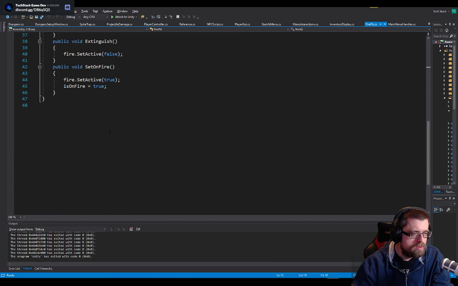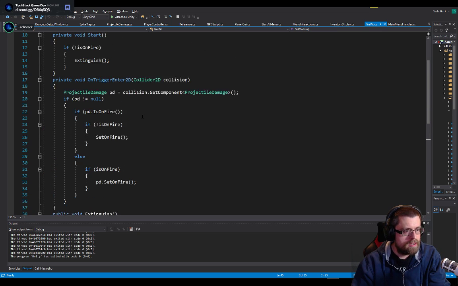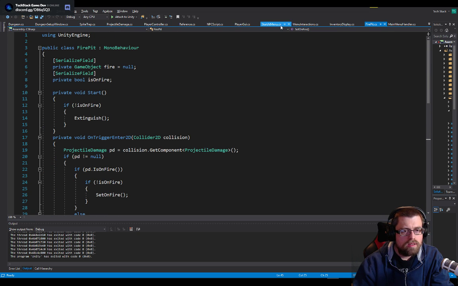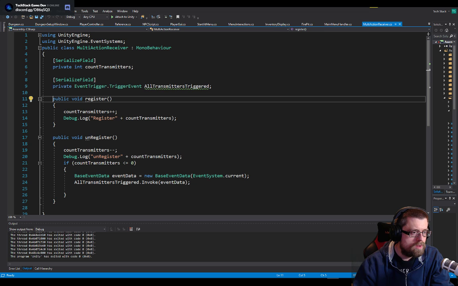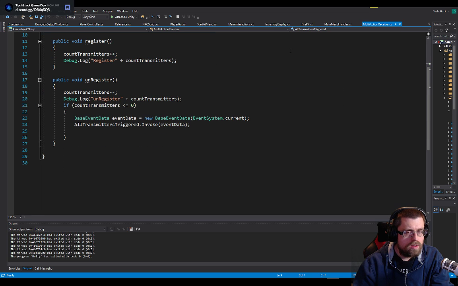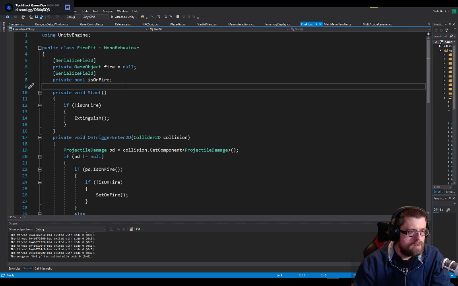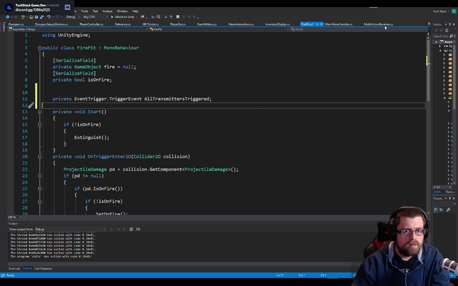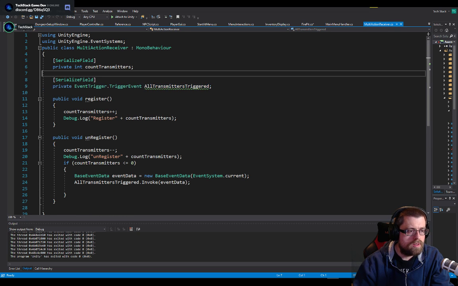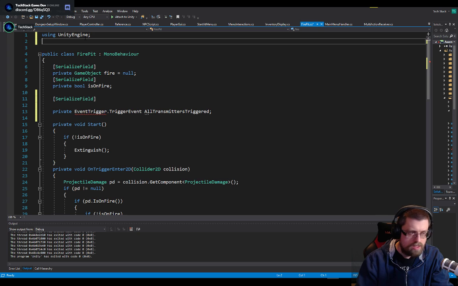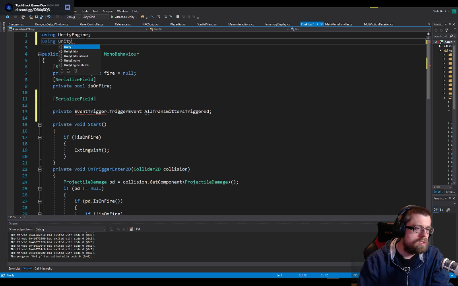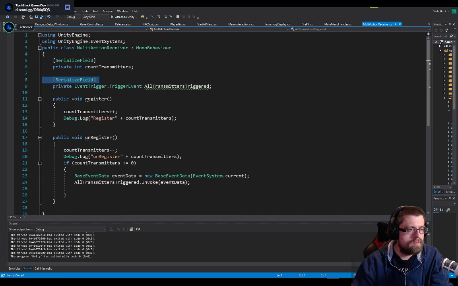So set on fire needs to have a callback that we can set. Our multi-action receiver is probably the best example of it. Fire pit. That was a serialized field, okay. Like, how does that show up? Using UnityEngine.Events. I think that's all we need. The event system.